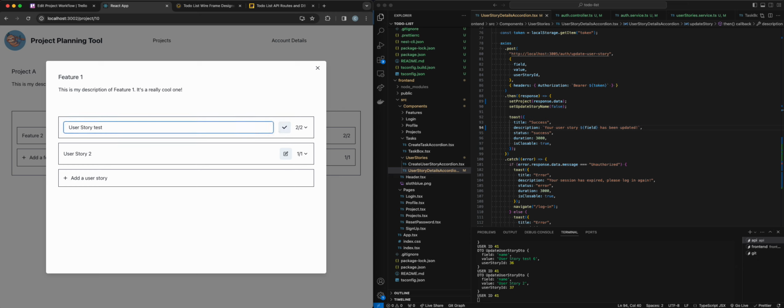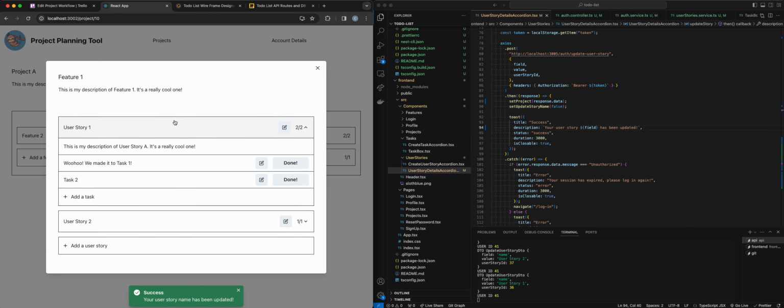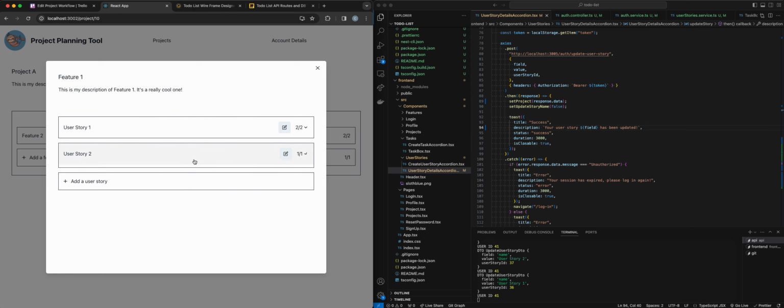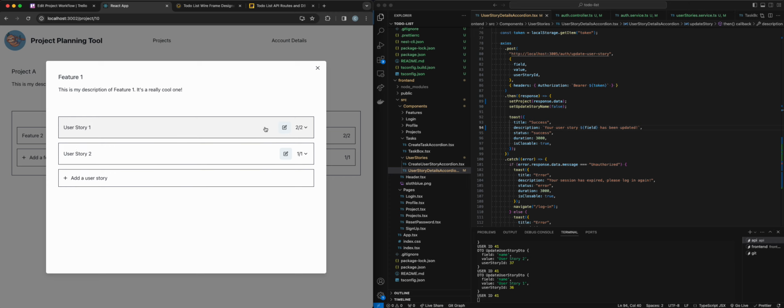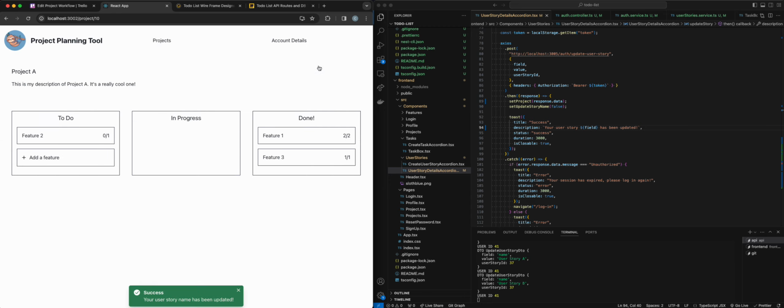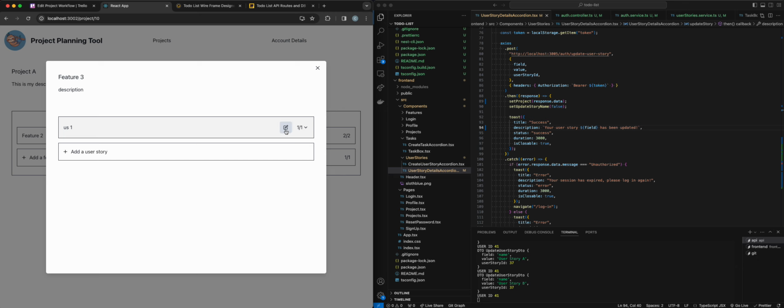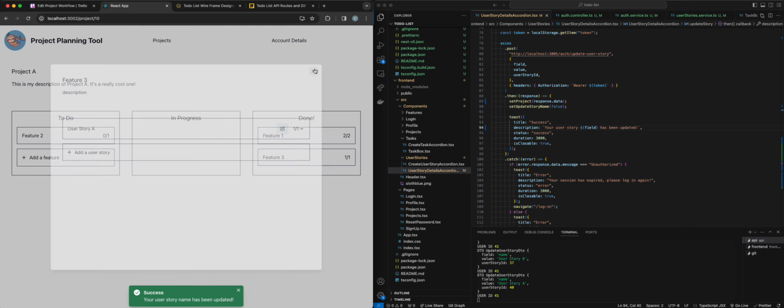I'm going to change this back. I'm going to change this to user story 1. All right, so now we have user story 1 and user story 2. That looks good. Let's change this back to A and B just to stay consistent with what we were before. Then let's change a different one. So let's change this to user story A. All right, I think we're doing pretty good.